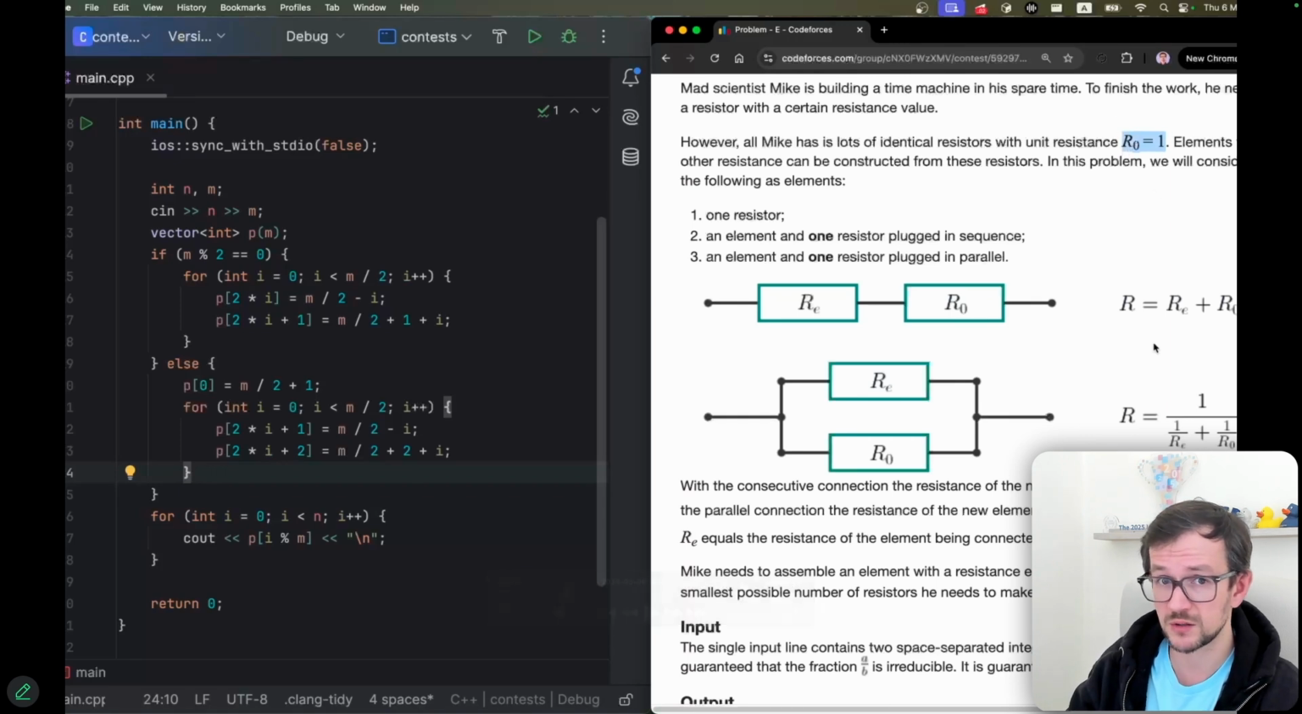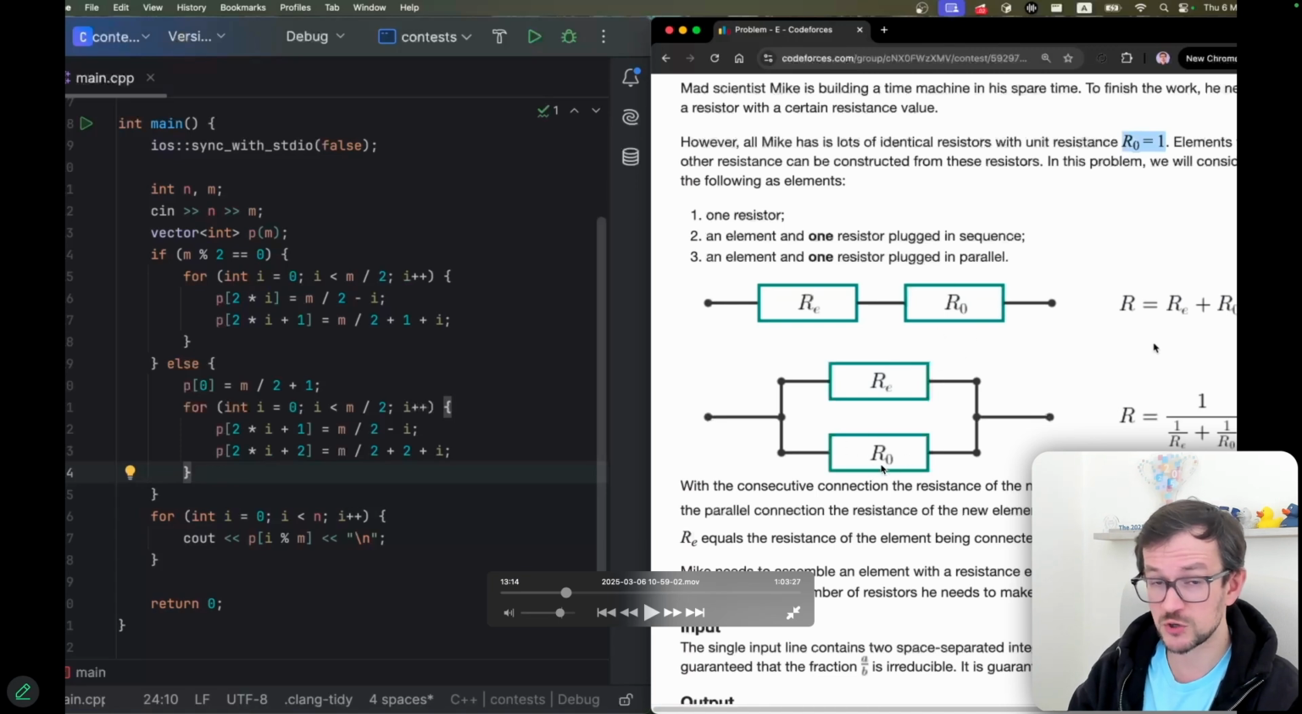R0 is just a resistance of value 1. It's just to make the problem set more scary. So R0 equals 1. They put R0 here and R0 here just to make it scary. So this value is just 1. Nothing scary. And this value is just 1.